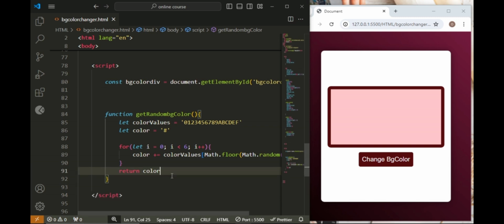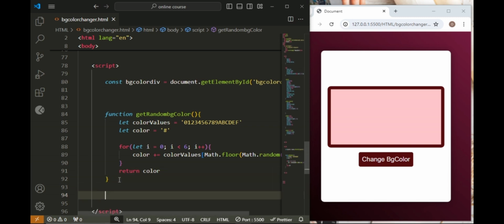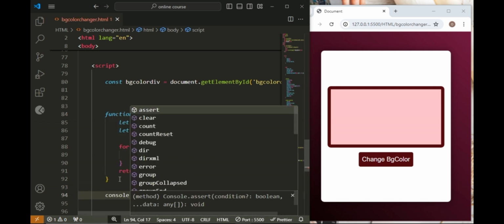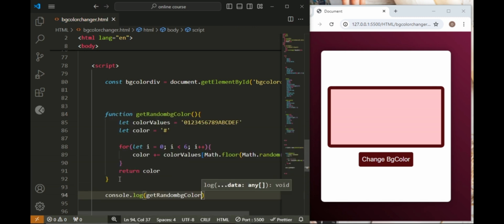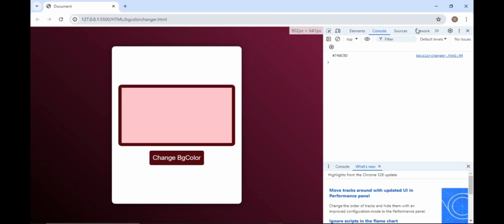All right, now let's see if this is working. We're going to call this function, I'll console log the function, console.log this. Let's go to our console. Yay, it's working. On refresh, this color code should change. So we refresh, it changes. Nice one. Refresh, it changes.